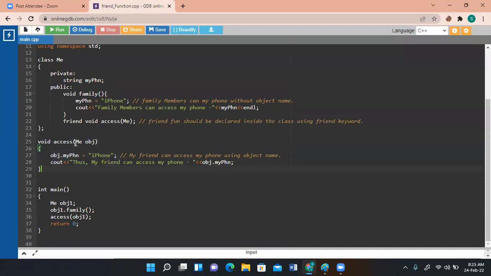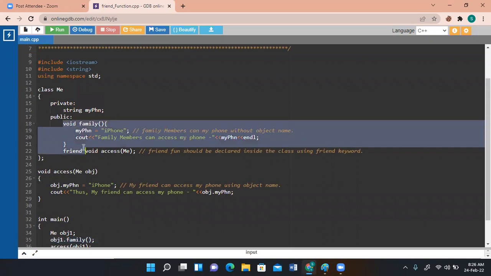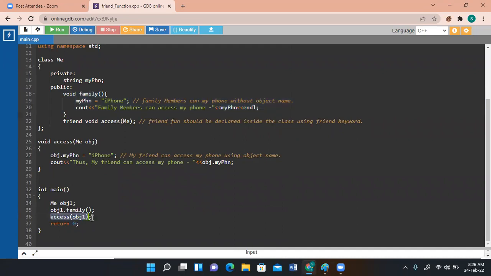See here I'm passing object of type me. जैसे मैंने बोला कि my family members can access my phone without an object name, but my friend could access my phone using object name. Here I'm creating object me. This object one is my object. Family function just call कर रहा हूँ. It will print that family members can access my phone.